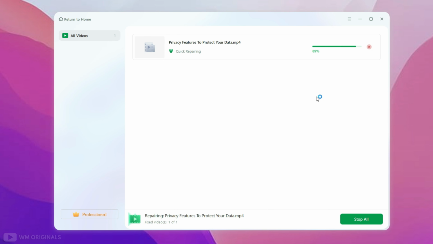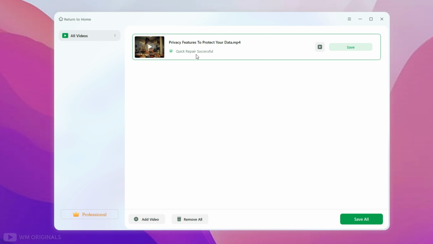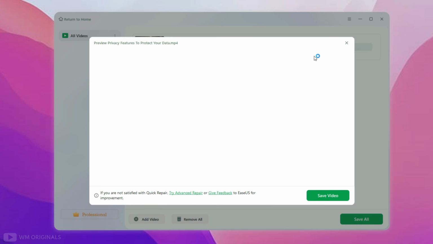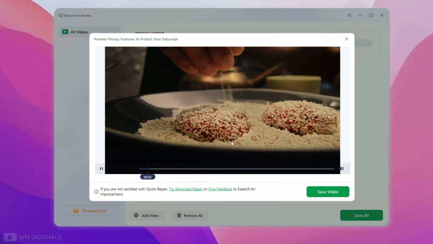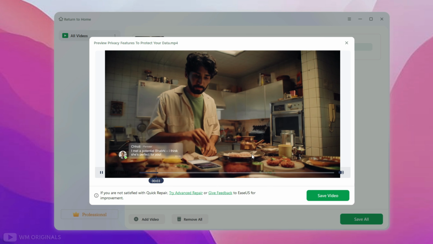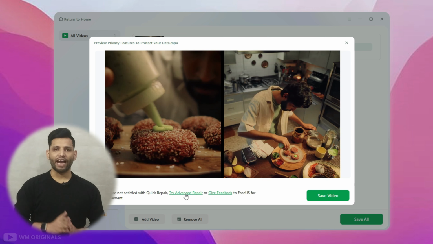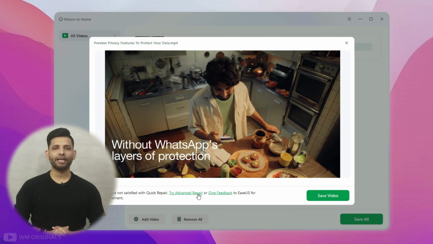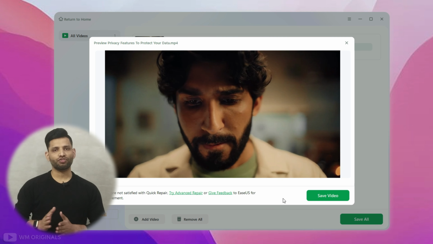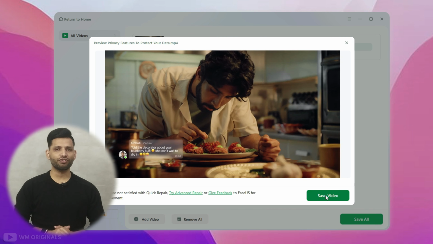It starts repairing, and once done, here we have confirmation, quick repair successful. We can click on this to preview the repaired video. See, the video is fully repaired with audio. You can also try advanced repair if quick repair does not work for you. Now to save the video, simply click on save video.